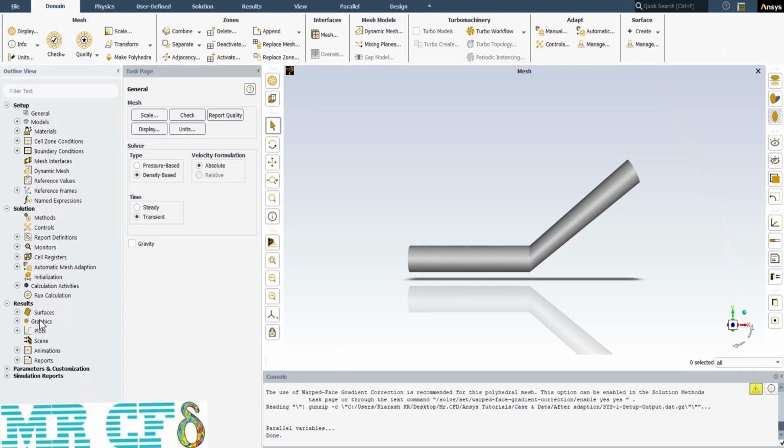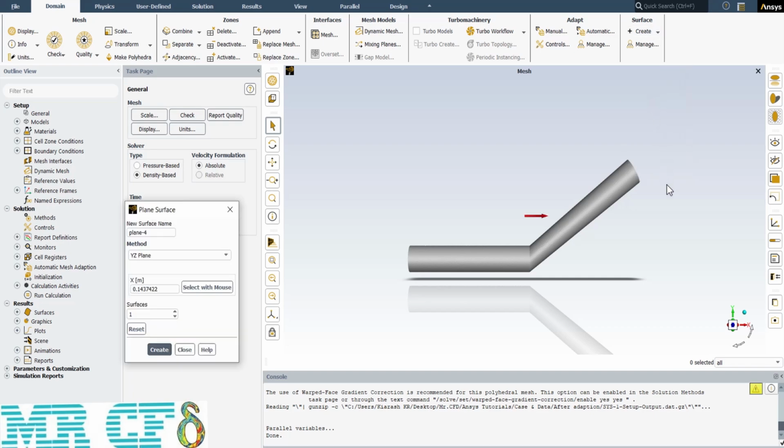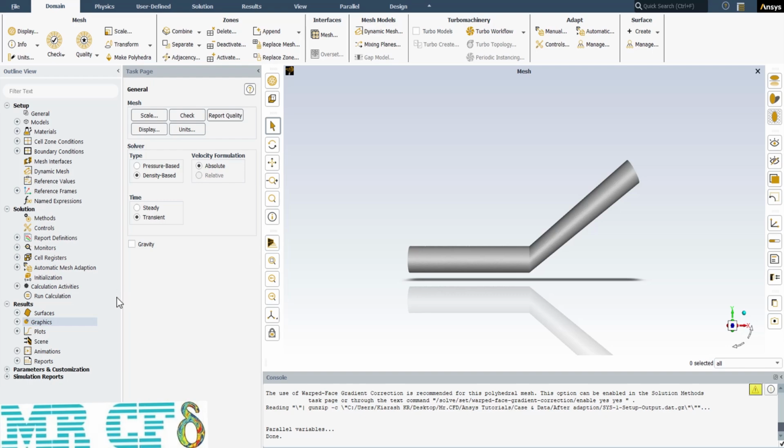For post-processing, in order to create a contour, vector, or path line in ANSYS Fluent, we should use the graphics section in the results part. But firstly, I need to create a plane at the middle of the geometry in the XY direction. Define a plane in XY coordinates with the Z value of 0 to put it at the middle of the geometry. Now we can expand the graphics part and make a contour.